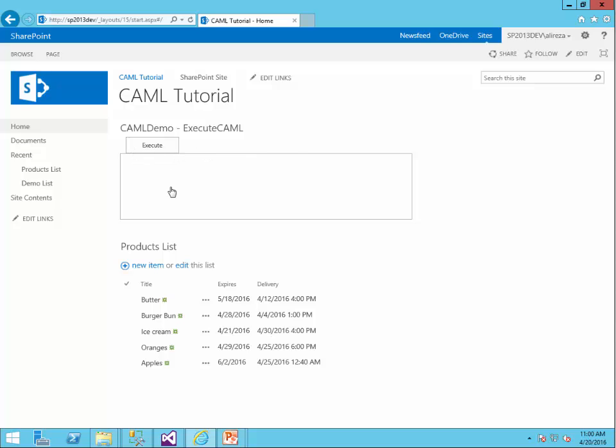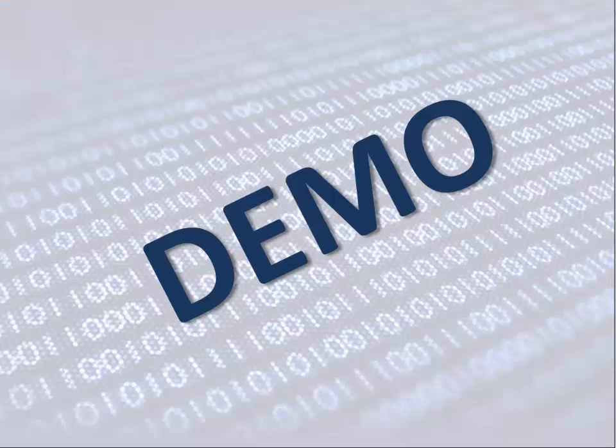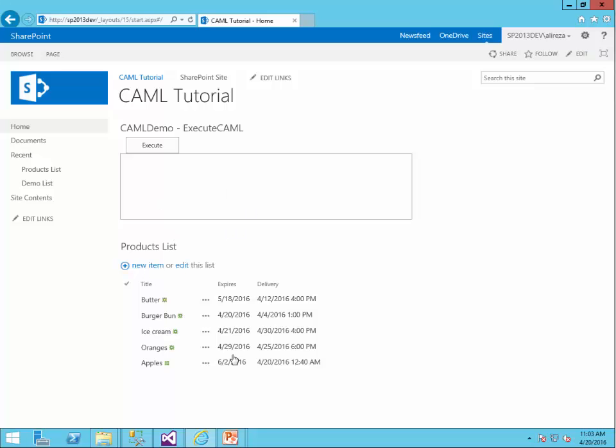There's a button called execute. This is the text box that I type my CAML query inside. And when I click on execute, it shows me the query result here. Now let's start with the actual demo. First, I start with writing a query that shows me all the items that expired today.